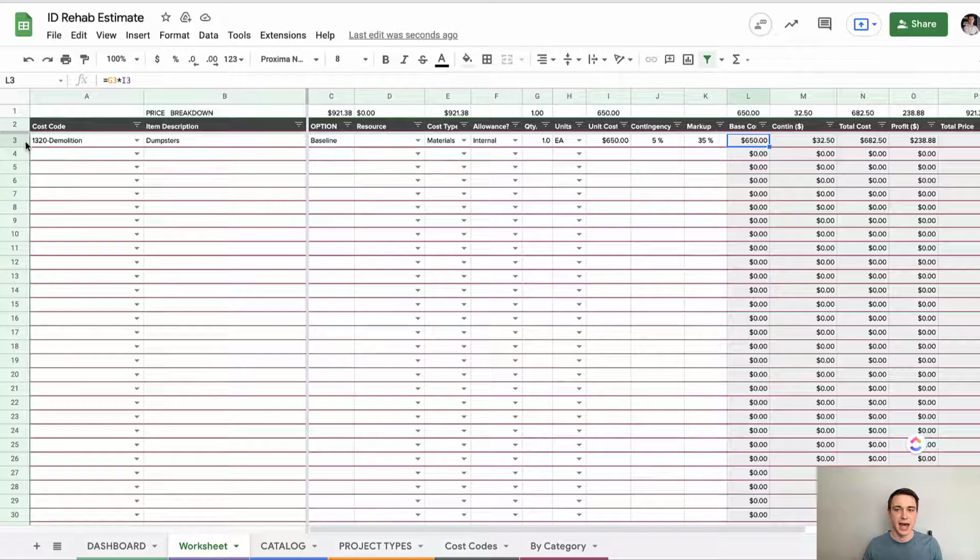Now, let's say that I have a demo crew, so I use demolition labor. Okay, I'm going to use my baseline again. Here, I'm going to do labor instead of materials. I'll talk about allowance in a little bit. And let's say here I have my 32 hours at 40 hours, 5% contingency, 35% markup, okay? Let's just say I do that.